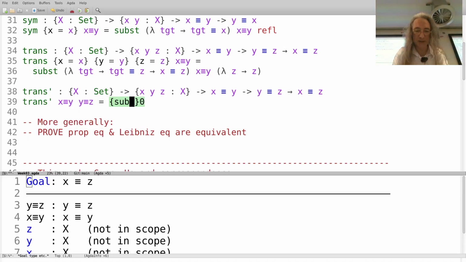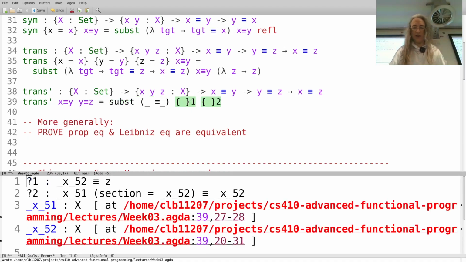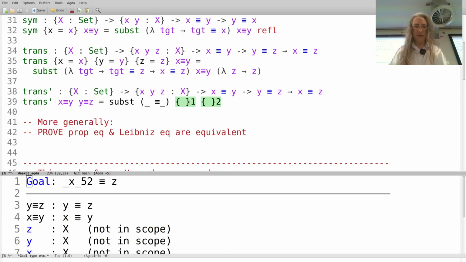So I will say subst, and the predicate I will give is going to be something is equal to, I'm just going to do this operator section thing. And then I say refine. And that wants to be y is equal to z.